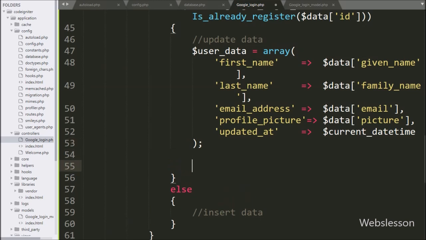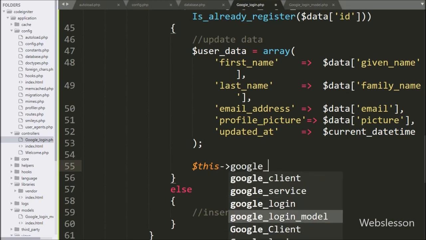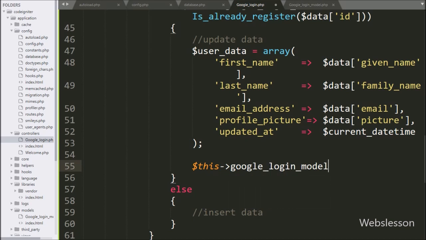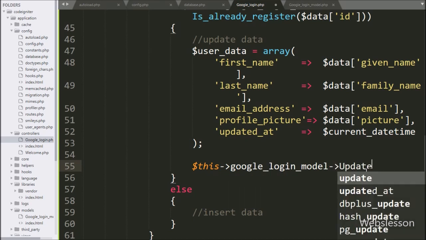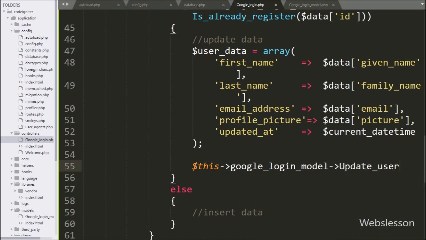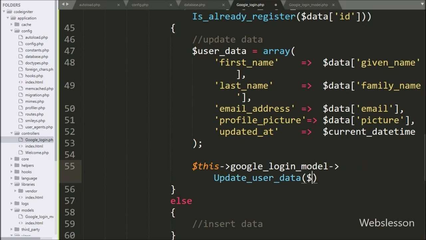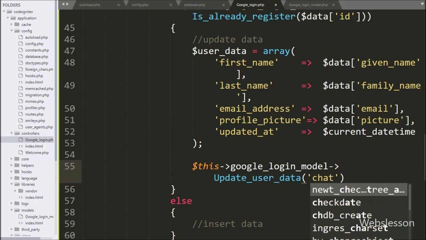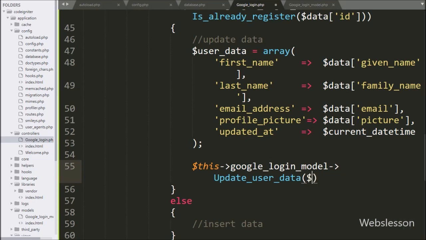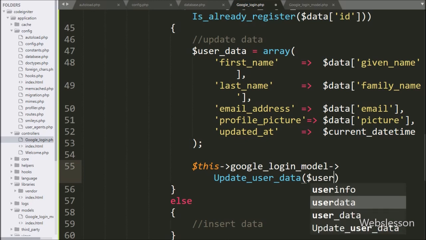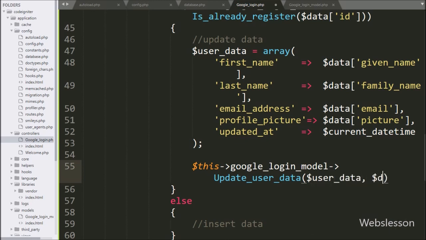Below this, we have written $this with the Google login model with the update user data method with two arguments. In the first argument, we have written the $user data variable, and in the second argument, we have written the $data ID variable. This method will update user data.